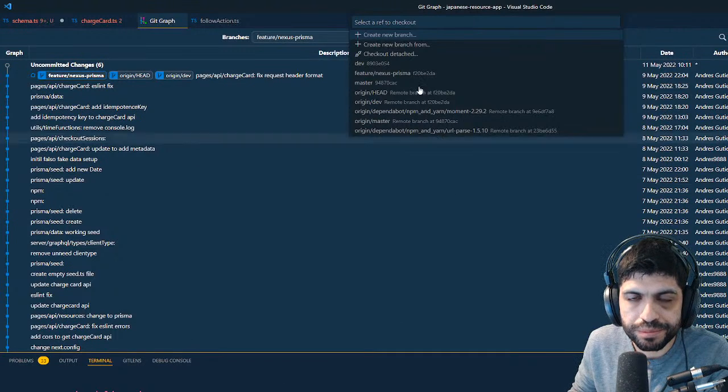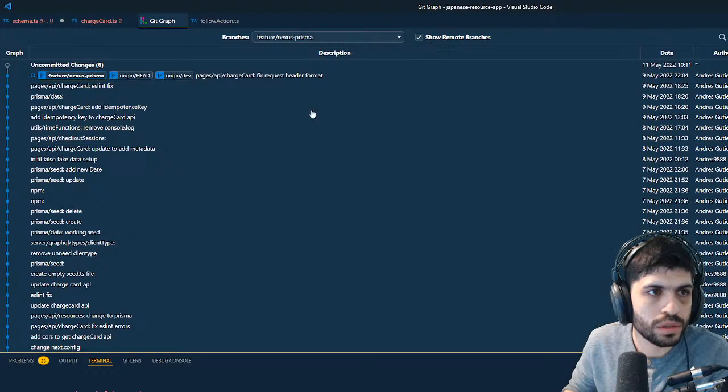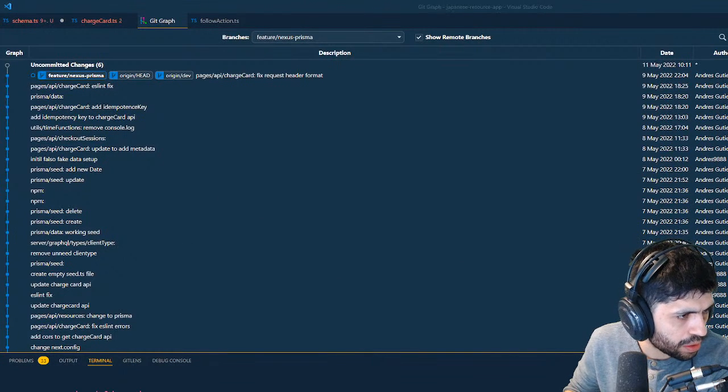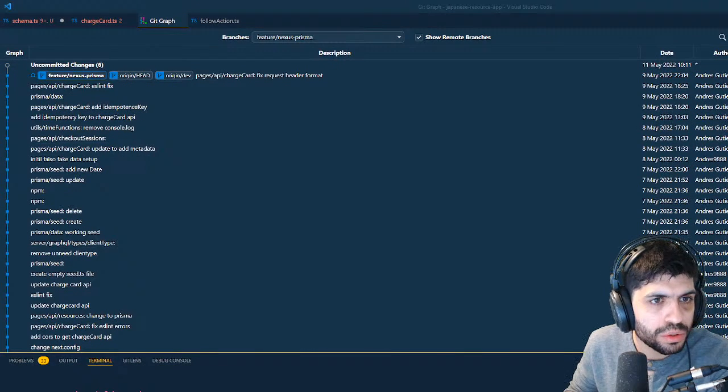Let's see. Merge. Okay, so I'm in a different program. I'm going to use something called, let's see if I could push. Can this grab this? Window capture. I don't think it grabs this. So I'm gonna merge what's in dev into Prisma, Nexus Prisma.